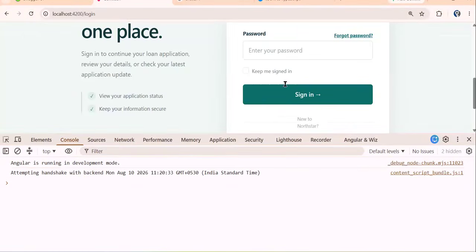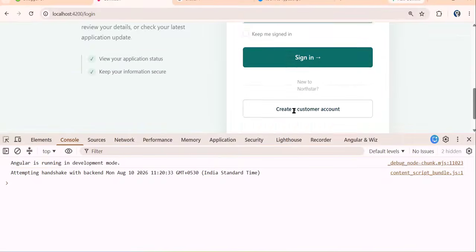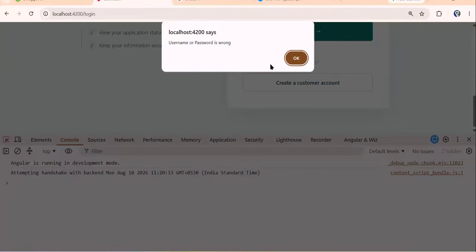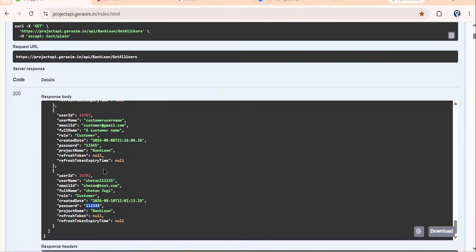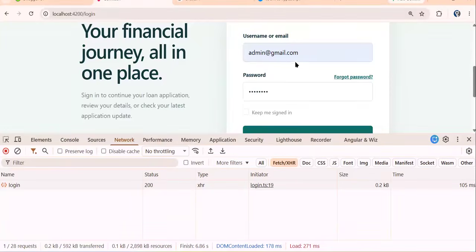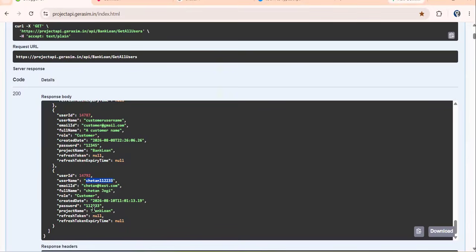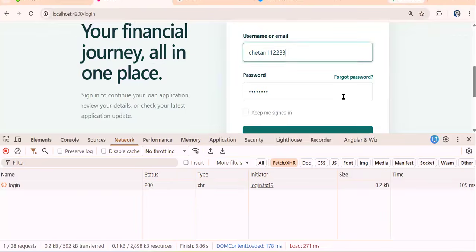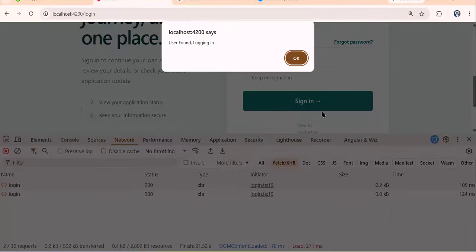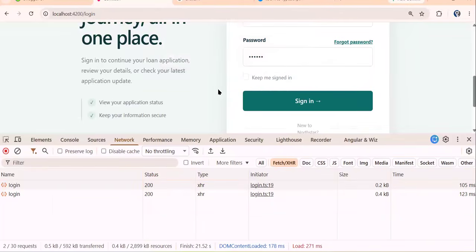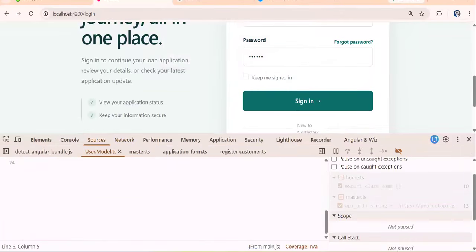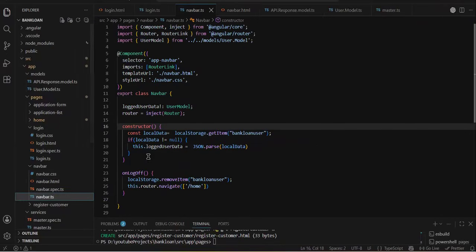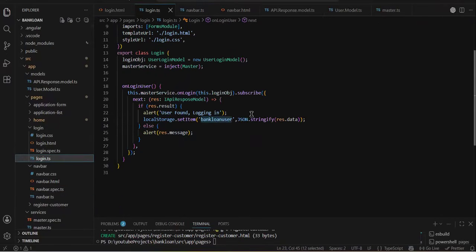Got it? Okay. Let's pass anything. I just want to show you the alert. See, wrong username and password. If you pass anything, the API is validating it. Let's pass the correct credentials now. On click of sign in, user found, it will navigate. Wait, why didn't navigation happen? We didn't navigate, I think. Okay, anyway.